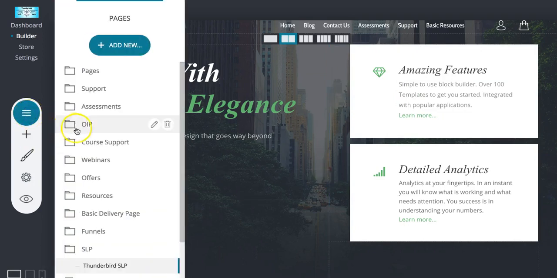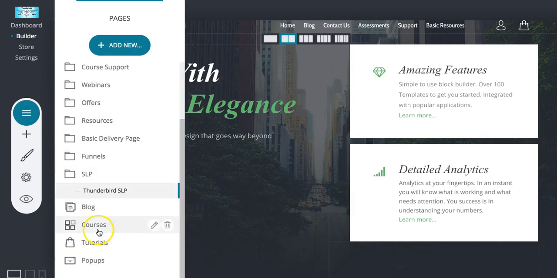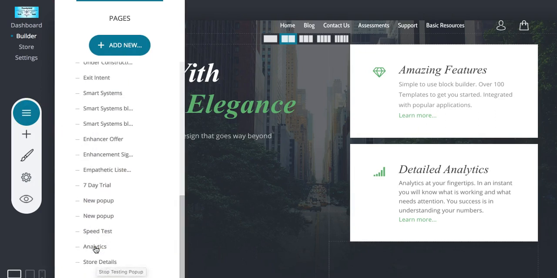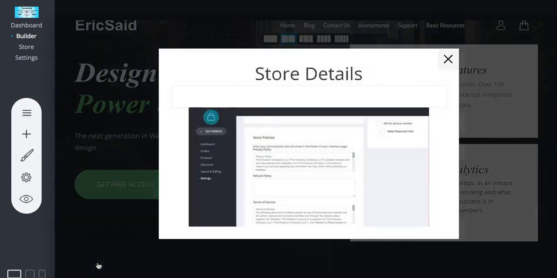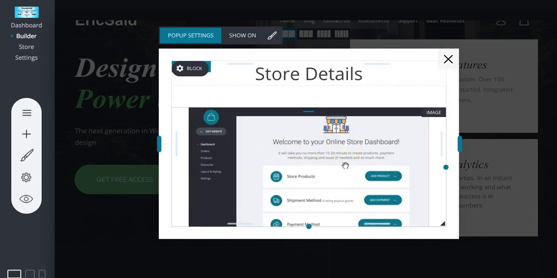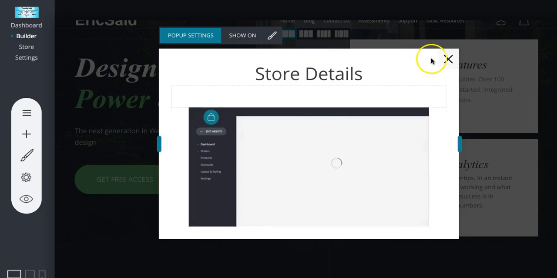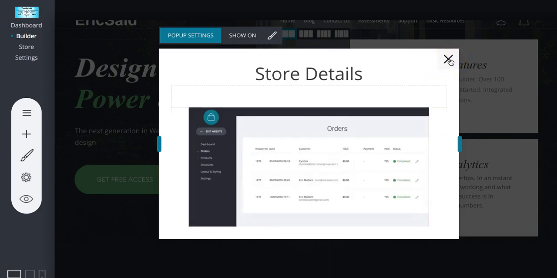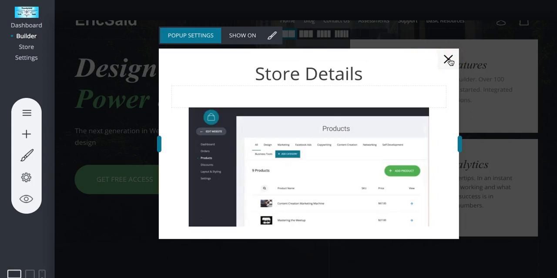I'm going to create a pop-up to do this with. I'm going to pop that up. So I'm going to add a pop-up here. Let's see if I've got the pop-up in it. And there it is right there, store details. This is my pop-up. So I've actually taken a GIF of my store details and I've dropped it in this pop-up, okay? So what I do in order to do that, pop-ups are really easy to build.